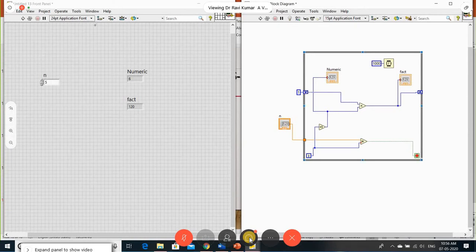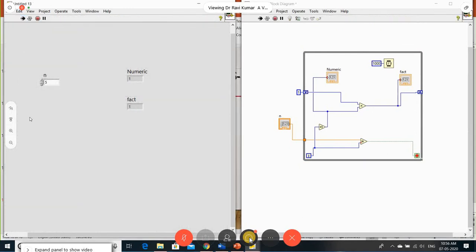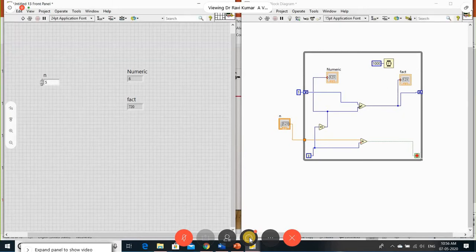Clear? So now you can see that: 1 into 1, 1 into 2, 2 into 3. By using the shift register, I take that previous element for multiplication. Clear? So now the value is taken as 6 factorial because I've taken 6 iterations here. Clear? So this is how we can use the shift registers to take back the previous elements. Fine. So now I think you are clear with the shift registers.